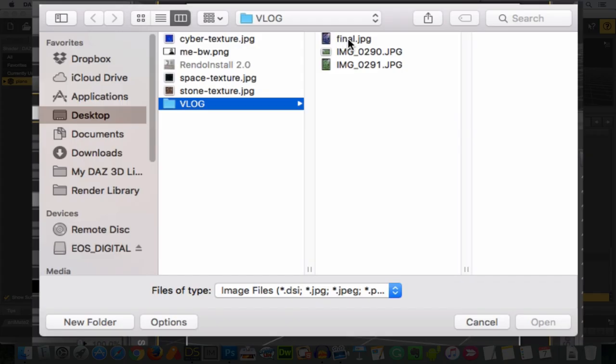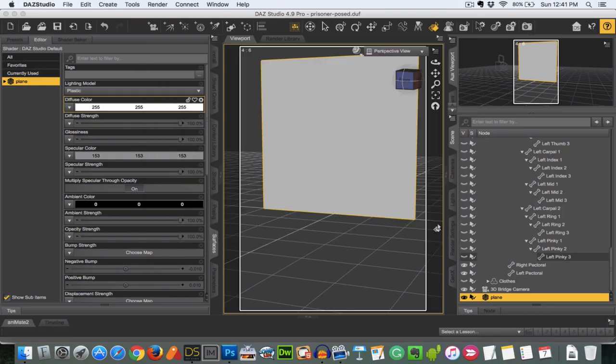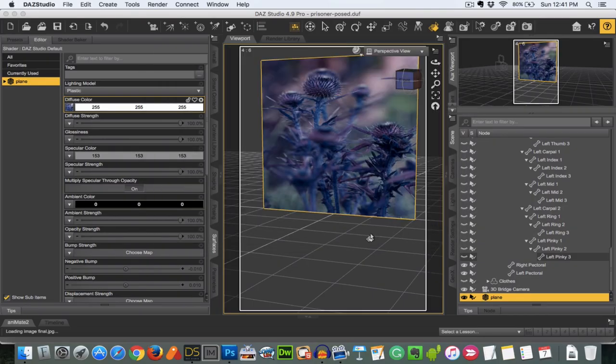So this is where I saved my image. So basically what you'll want to do is find the location where you saved the image that you want to use as the backdrop. I saved mine to my desktop in this vlog folder, and that's the image there, final. And then I'm going to open it. And it appears, right? That's pretty simple. But as you can see, it's kind of stretched out, so my measurements were a bit wrong.